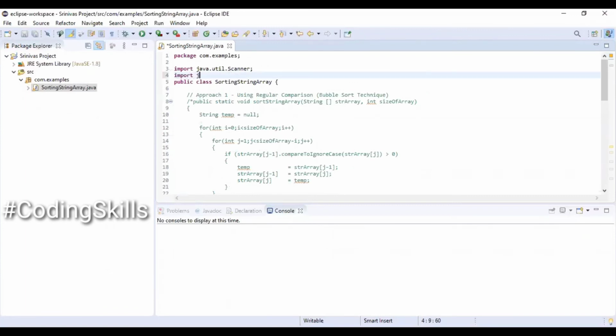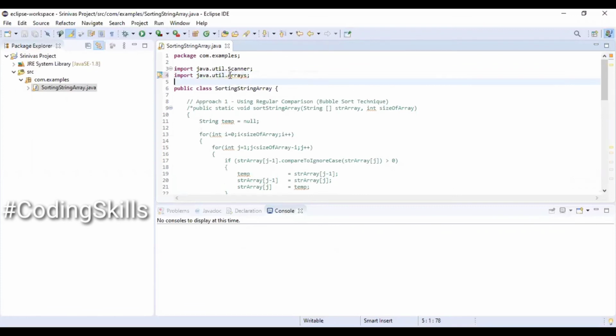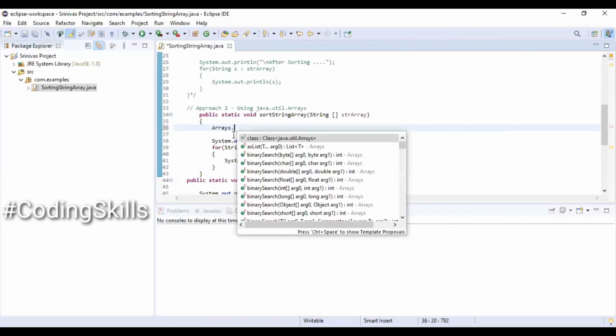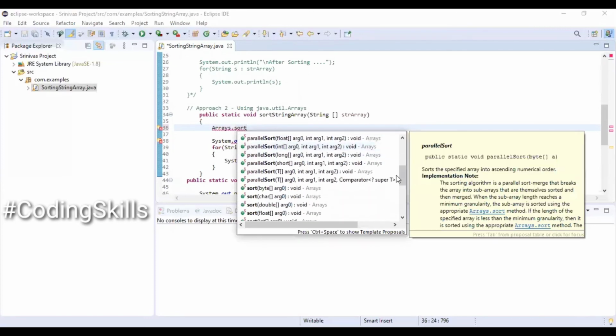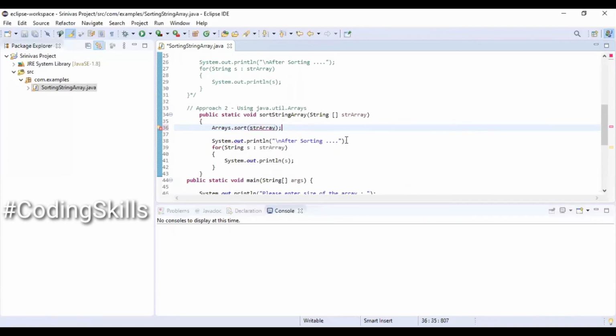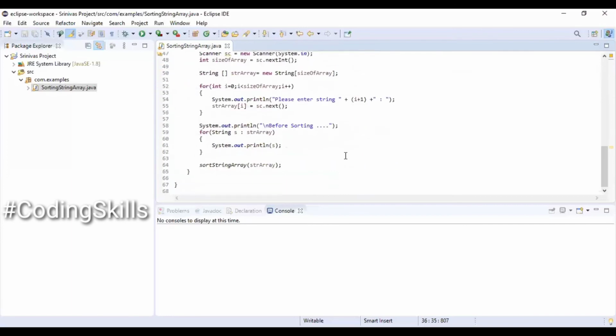Importing java.util.Arrays. So using a built-in method, Arrays.sort, we are going to pass the string array, strArray. This will take care of sorting the values as expected. We are almost done with it.